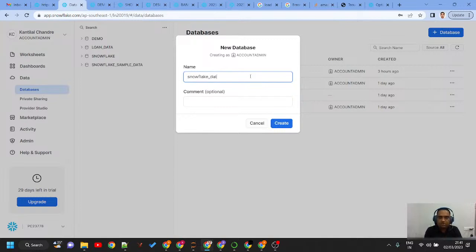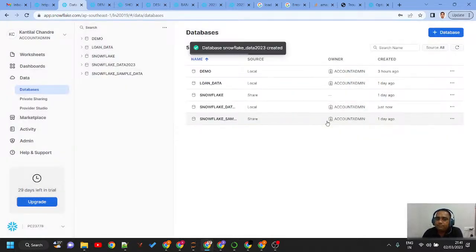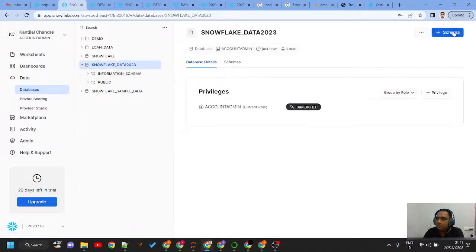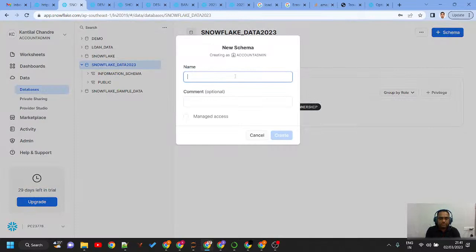I'll create a Snowflake database called Snowflake 2023. Fine. Inside this Snowflake 2023 database, I'll create one schema, called demo Python Snowflake.